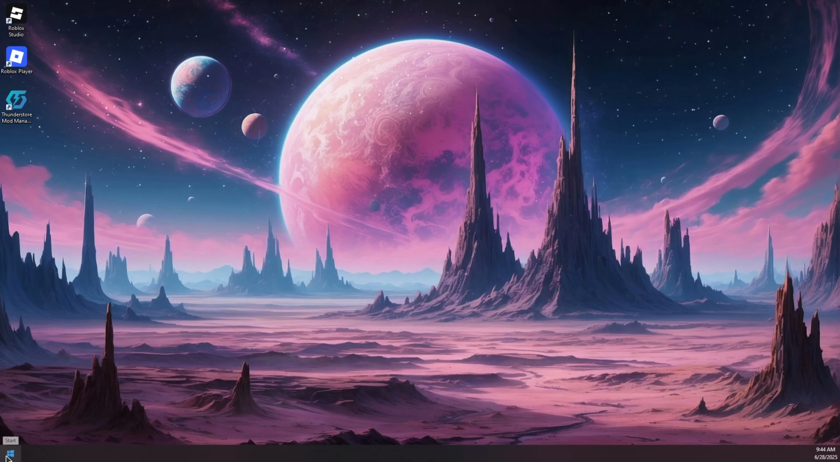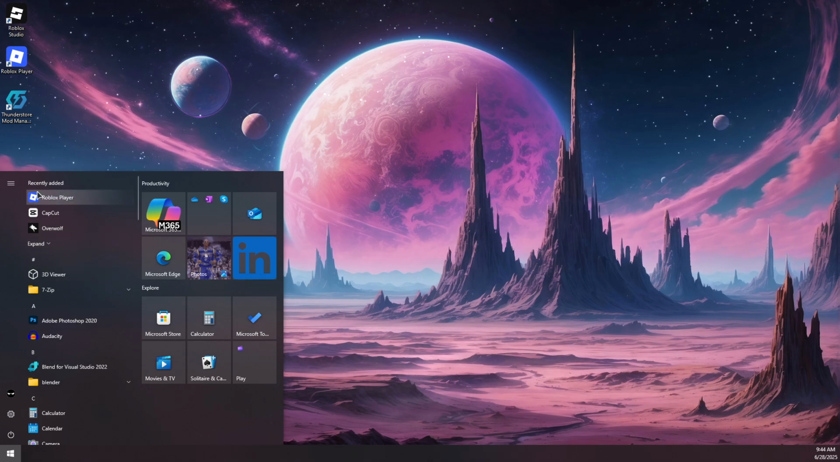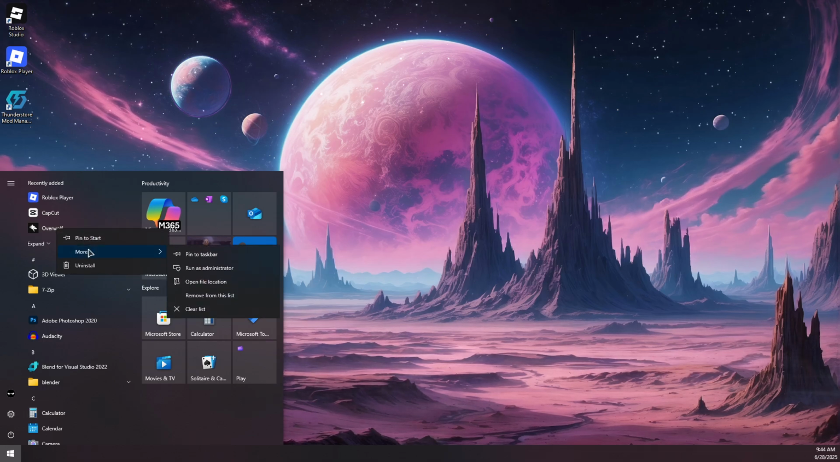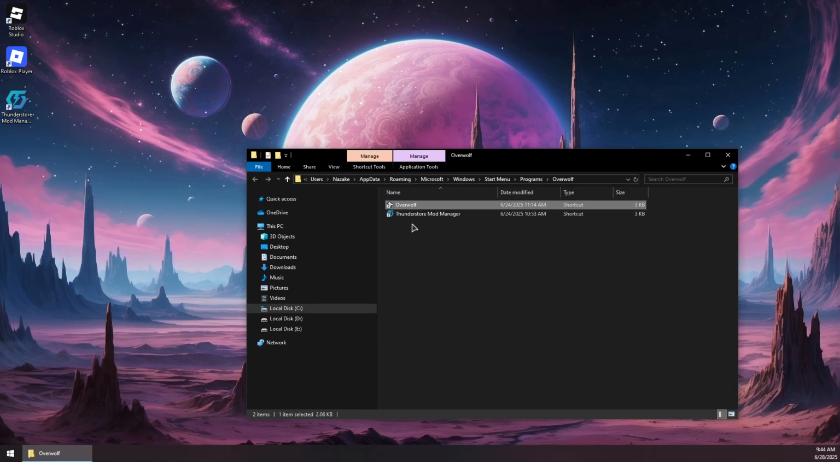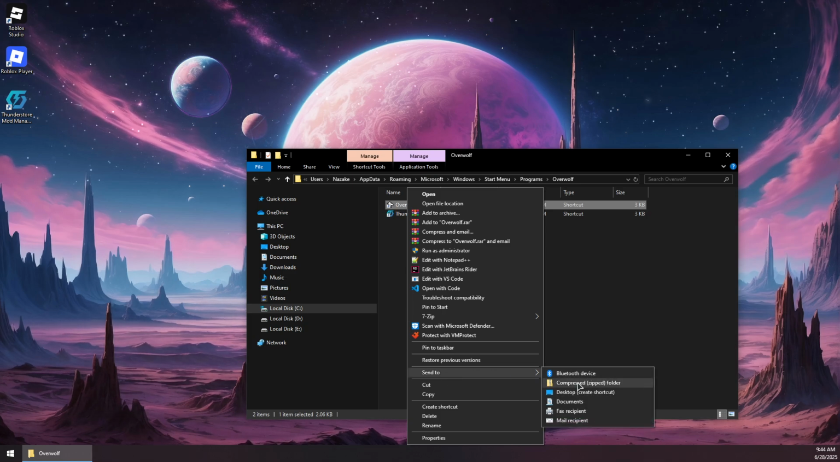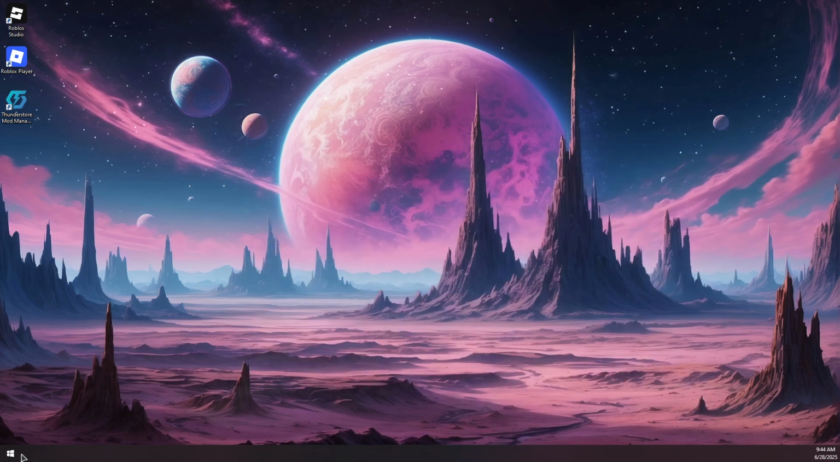Now to add icons of apps and games to your desktop, you will simply open the start menu and then search for the app by name. So for example, Roblox or Overwolf, you want to right click on it and then click on more. And then you want to open the file location. Now you want to right click on the icon again and then click on send to and select desktop, and it will be sent to your desktop.